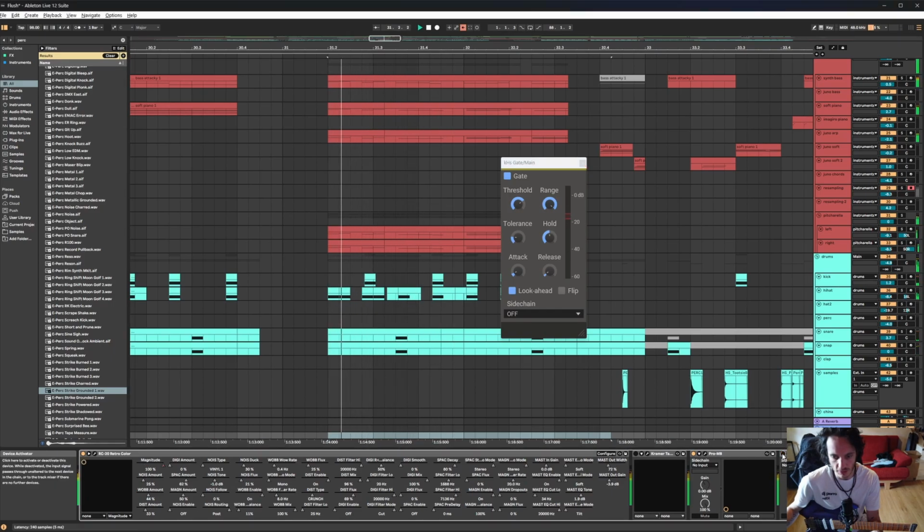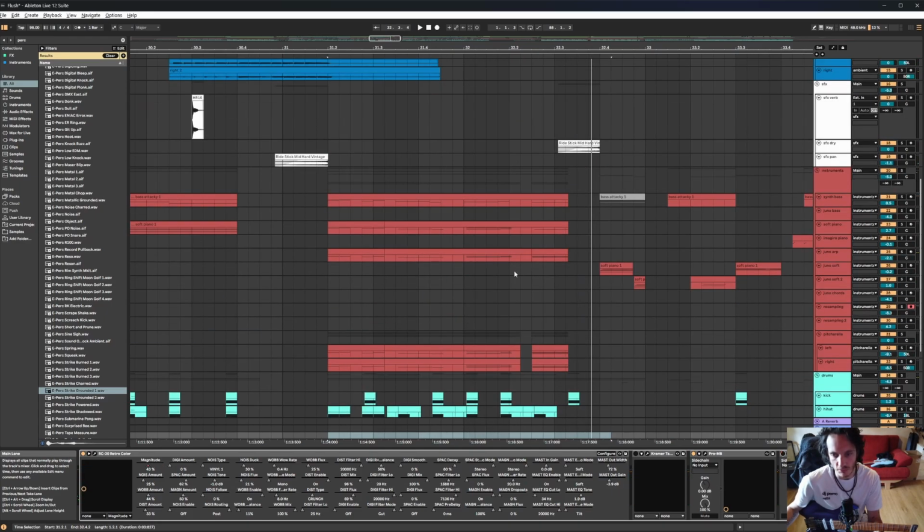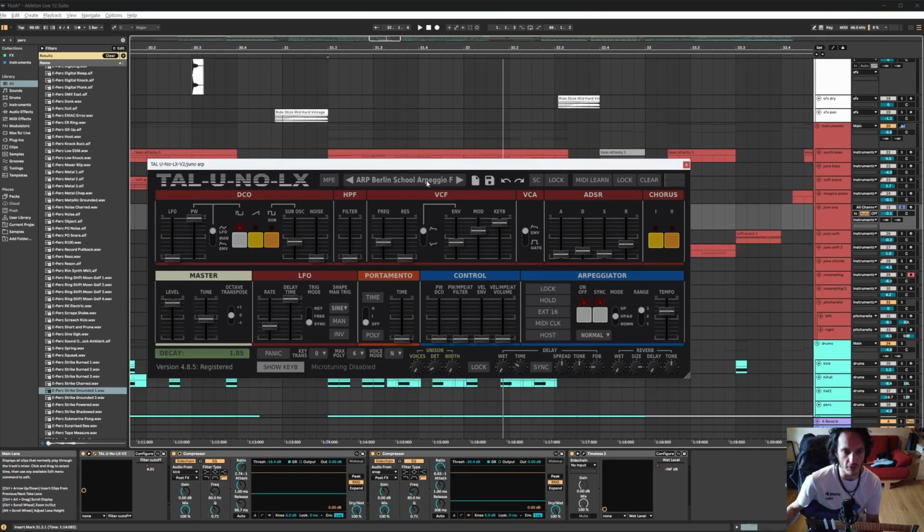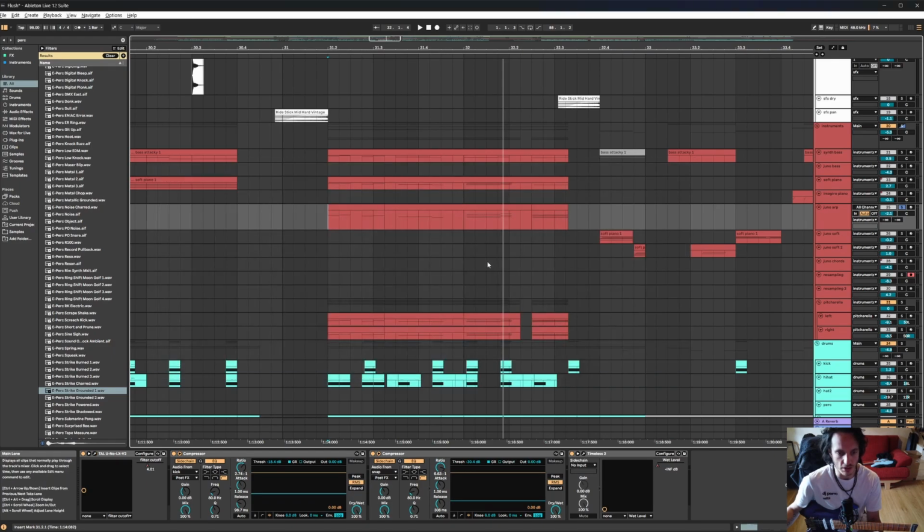It's this without the gate. It's not as clean in the breaks, right? Let's re-enable that automation. It gives it more of this chopped kind of feel. Also there's some arpeggiator coming in, which is a Juno again. This preset in here, the Berlin School arpeggio, is something that I use a lot as well. Just a really cool sounding arpeggiator.